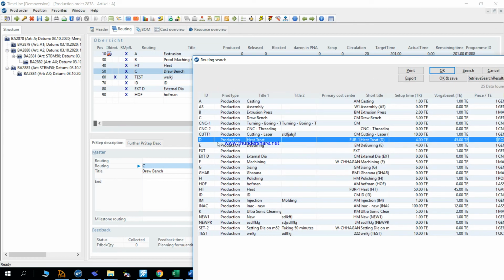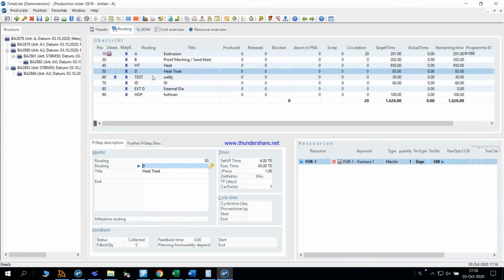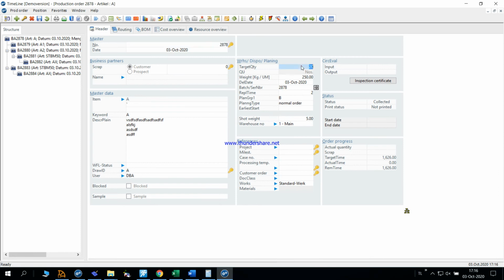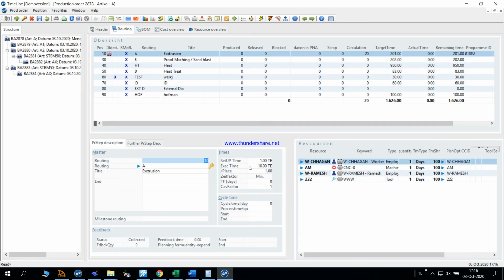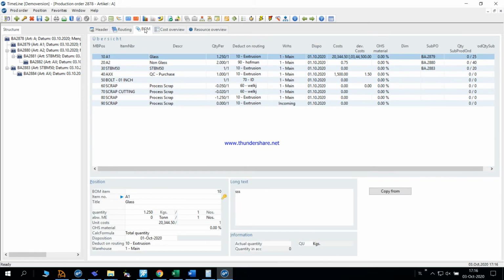Instead of C, let's take D. So he can change anything he wants, but after the production order is circulated, then maybe not, maybe yes. Otherwise he can change anything. He can change the quantity right now. He can change the process time right now. He can change resources, and the same thing for bill of material as well.